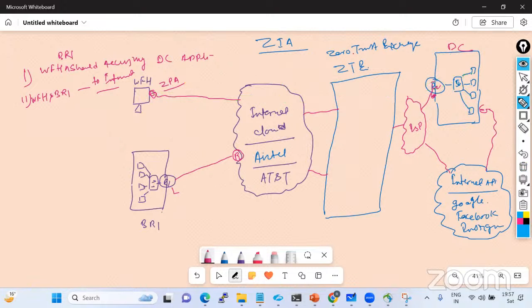So the branch location's way of working is a little bit different. I explained the use case of work from home, how the user is going to access the data center application, and how it is going to be your internet application. But when we talk about the branch location, first of all, in the branch location you are in the trusted network. So you do not require the GPA solution.